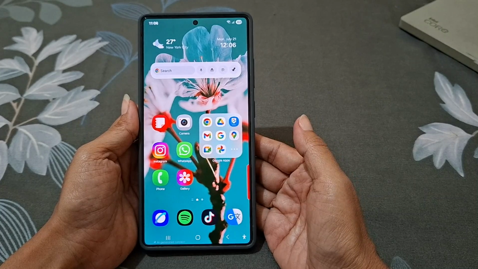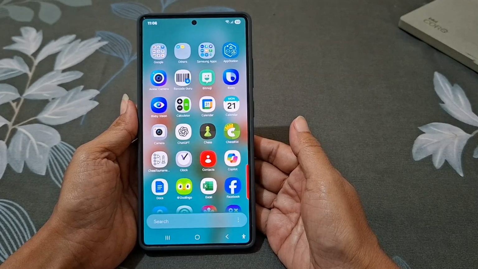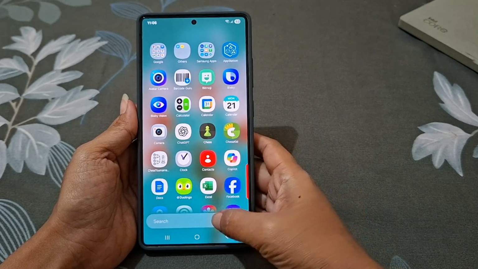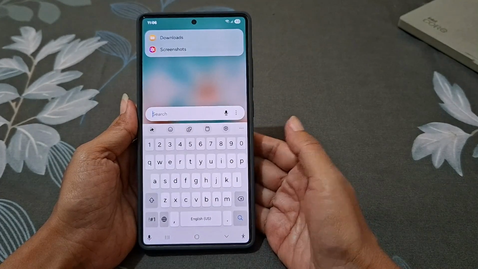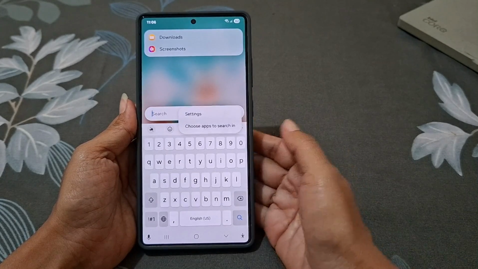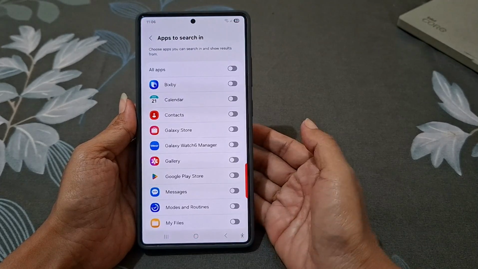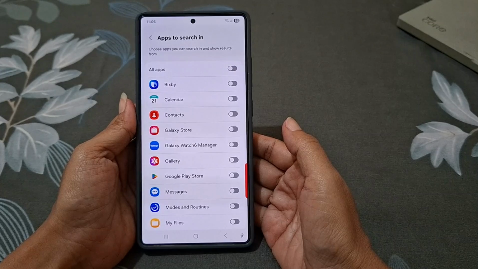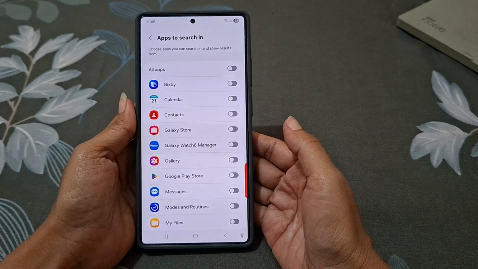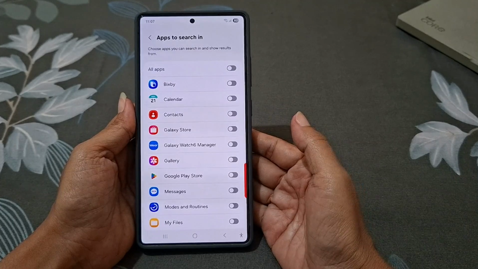To do so, from your home screen, swipe up to open the app screen. Tap the search bar at the bottom. Tap the three dots icon next to the search bar, and then tap Choose Apps to search in. Here you will see a list of apps installed on your phone. Find and turn on Samsung Notes or any app you want results from.